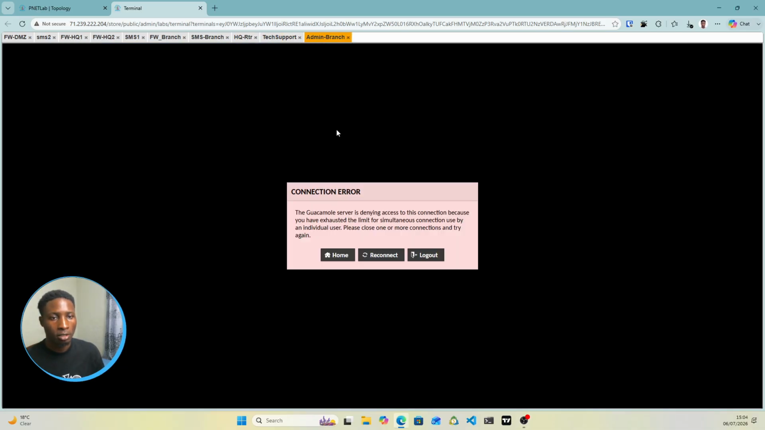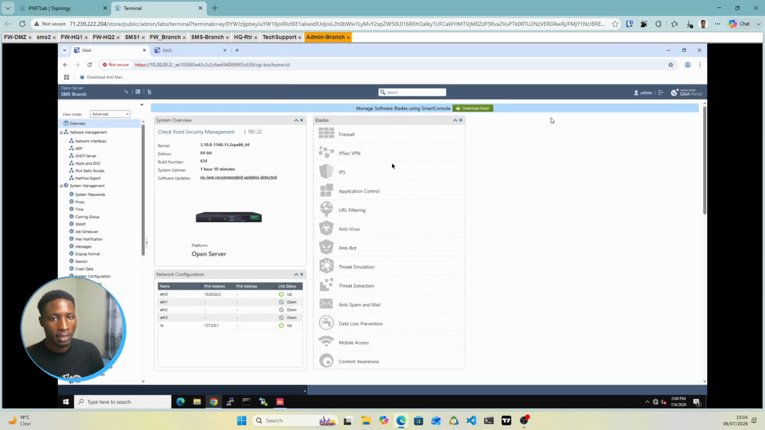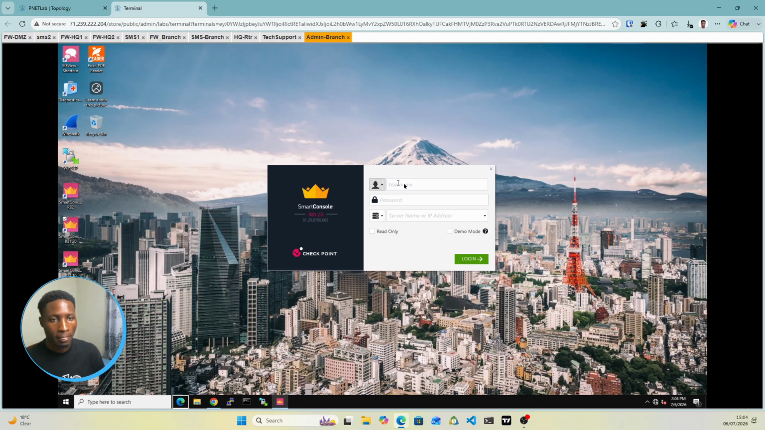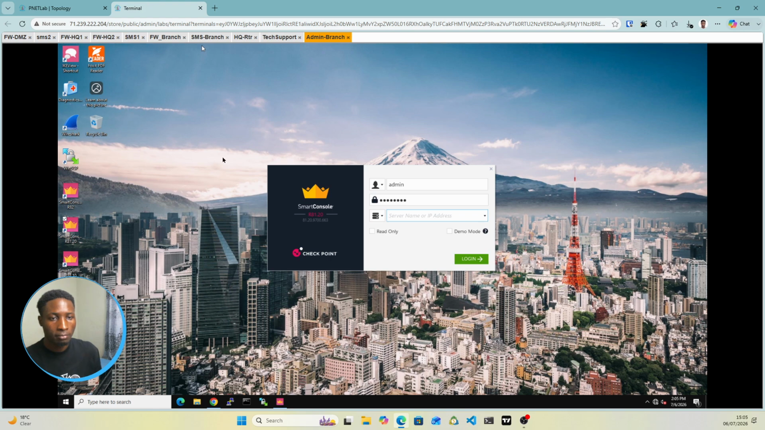Also, while waiting, we can get to our admin branch here. We'll just wait for it to come up here as well. And once we are here, the installation at the level of our SMS is done. Our firewall is done as well. And everything seems to be ready on it as well. So we'll minimize this here. And then we're just going to go ahead to our smart console that we have. We are equally going to log into the SMS branch. So just put in the name, admin, put in the password, and put in the IP address of our admin branch, that is 10.20.20.2.